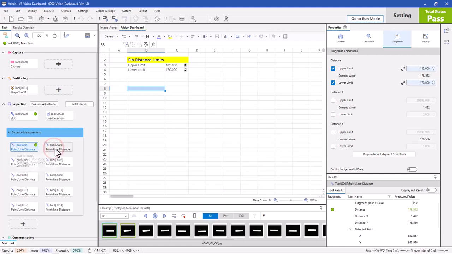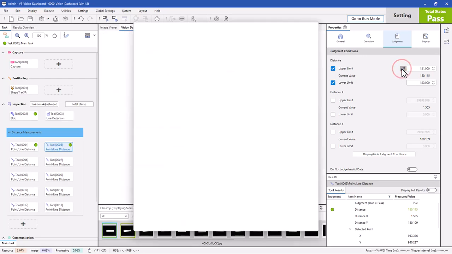Another way you can link things is using the link icons. Let me select the next tool, tool number 5, and I'll show you another way you can link these items to the cells instead of dragging them. Again, I'm going to activate the upper and lower limit, turn it on. Instead of grabbing it with the hand, you can also use this link icon right here. So I'm going to click that.